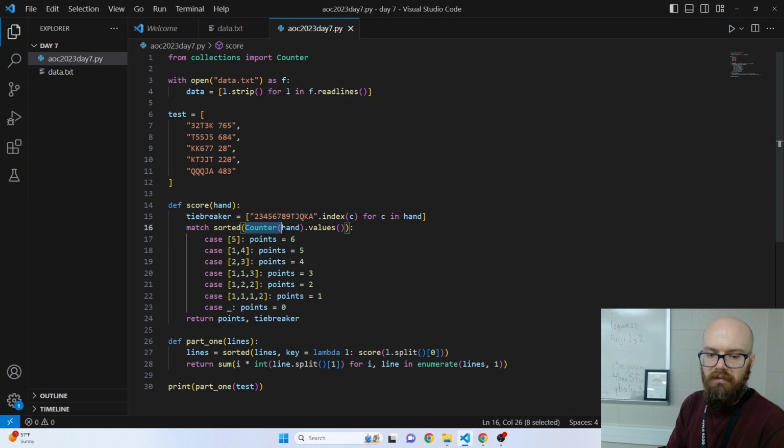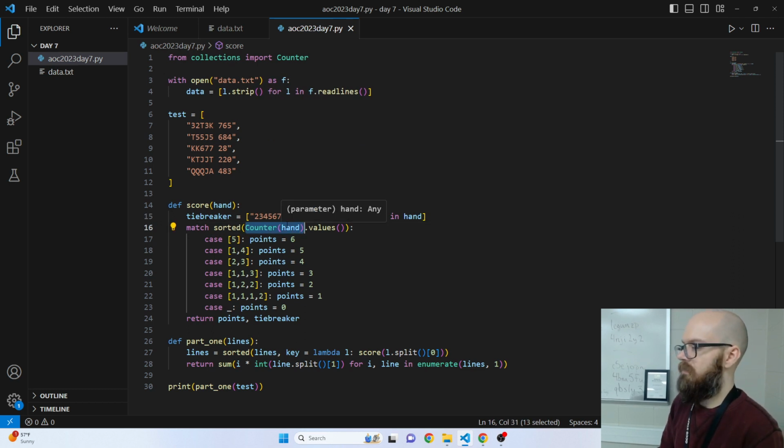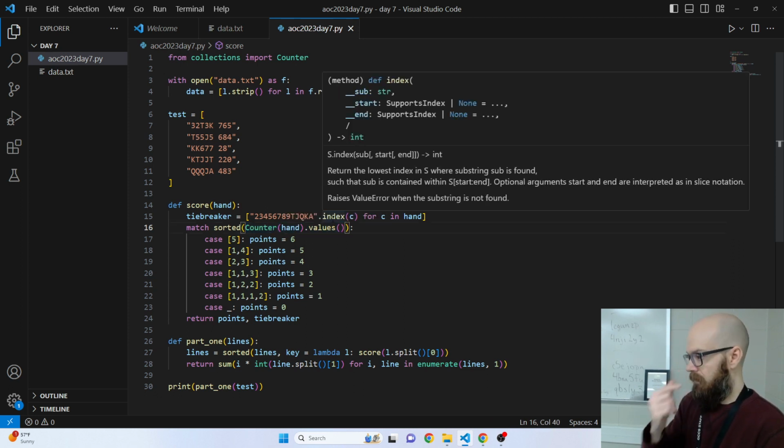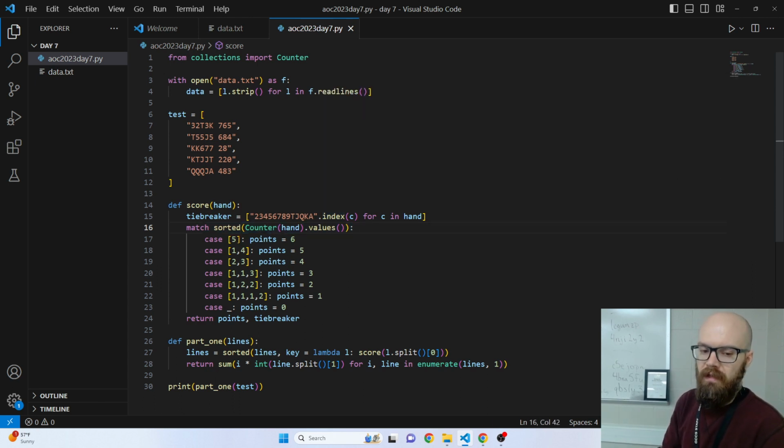And then I'm using the wonderful Python structure called a counter, which gives you the count of how many things for each value. So you might say like, oh, ace, there are 2 of those. King, there's 1 of those. 10, there's 1 of those, etc. And if you sort it by the values, then it's going to be sorting the numbers least to greatest. And if we match on that, we can say, oh, if there's 5 of something, regardless of what it is, we have a certain point value. If there's a 1 of something and 4 of something else, then that's 4 of a kind.